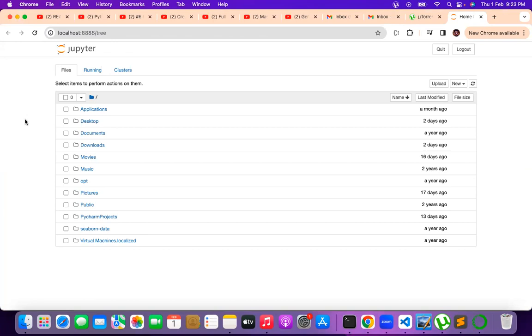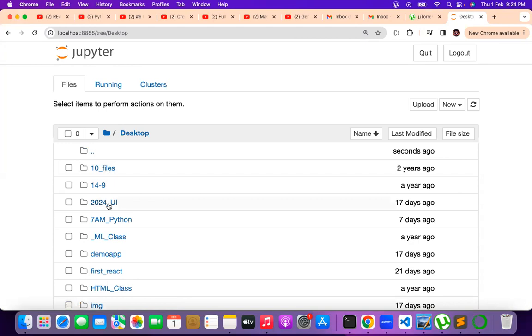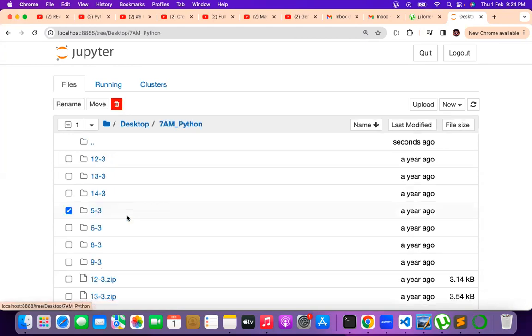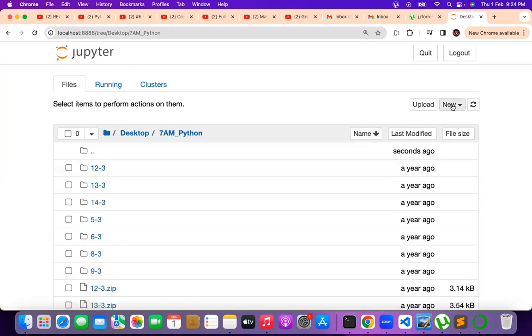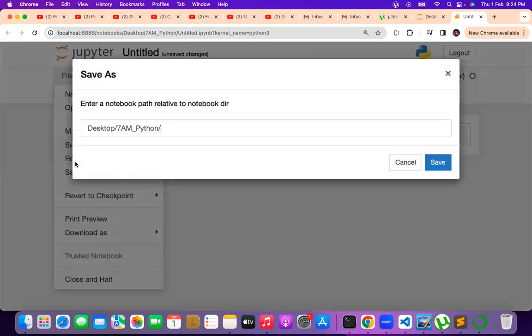Jupyter Notebook is a browser-based web IDE. IDLE is basically a lightweight environment, and this is completely a web IDE. I'm going to create a new file. Let me go to the subject folder, and I will create a new notebook, a new Python 3 notebook. Give the name for the file, save as Python functions, and save it.